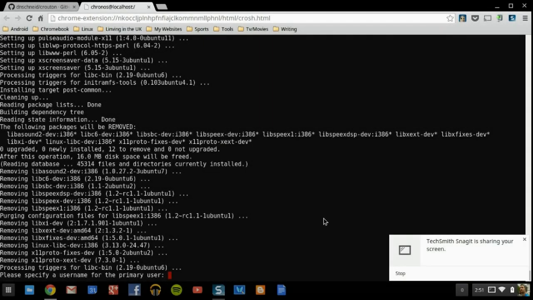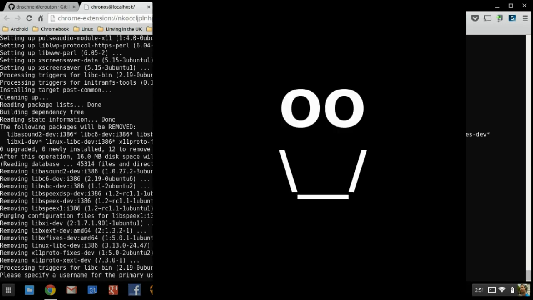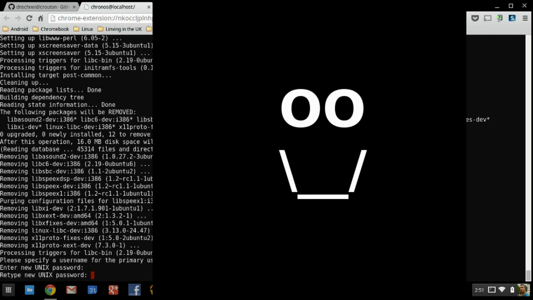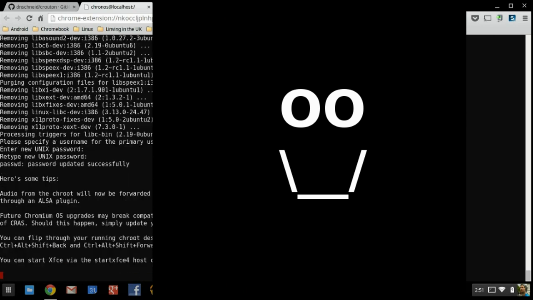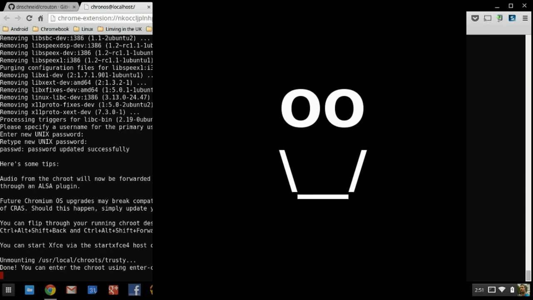Okay, now that that's finished up, it's going to ask us, as you see right here, for a username, and then it's going to be followed by a password. So you can go ahead and do that. Now your password will be invisible, so just type it in twice and it'll make sure you typed it correctly and it'll work.